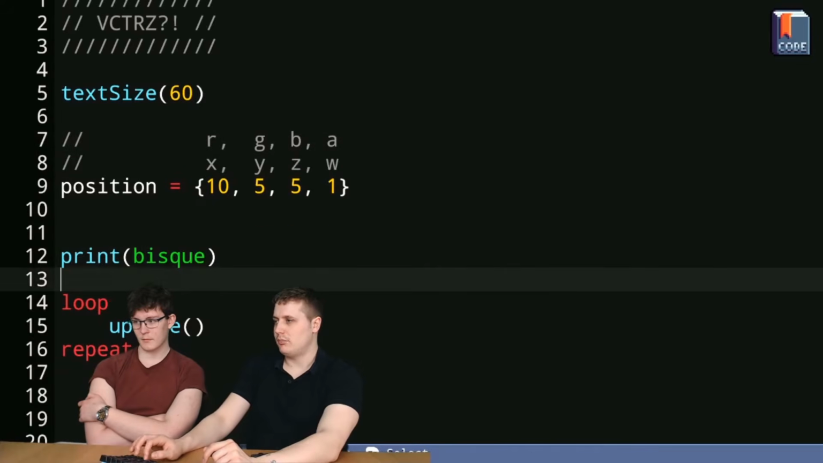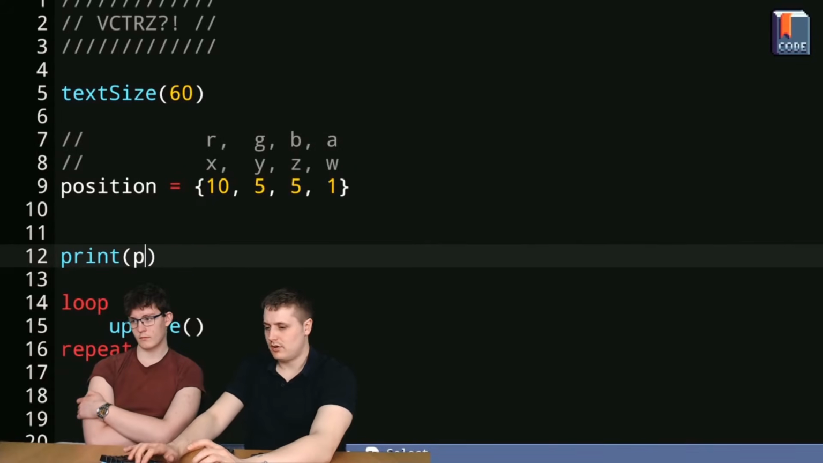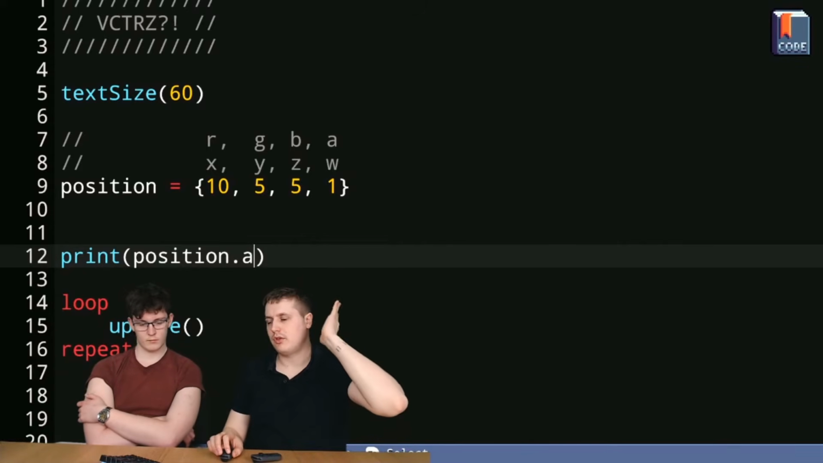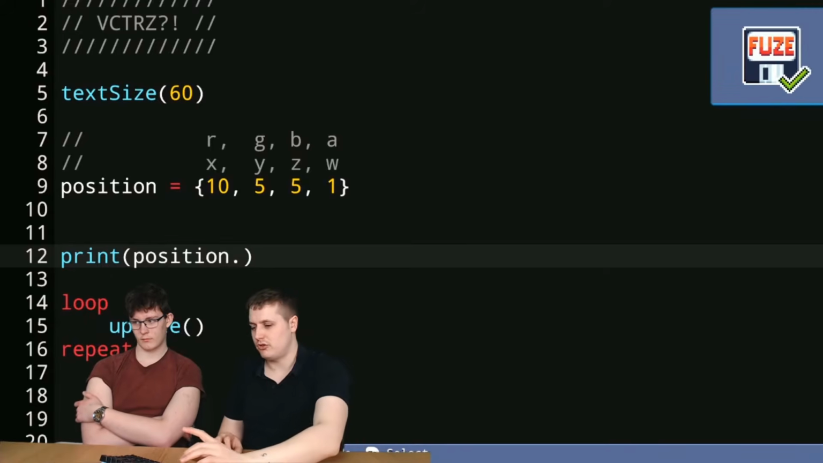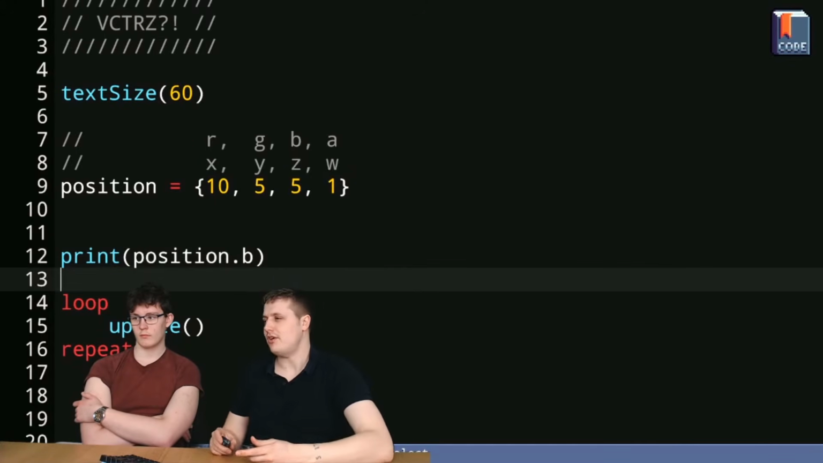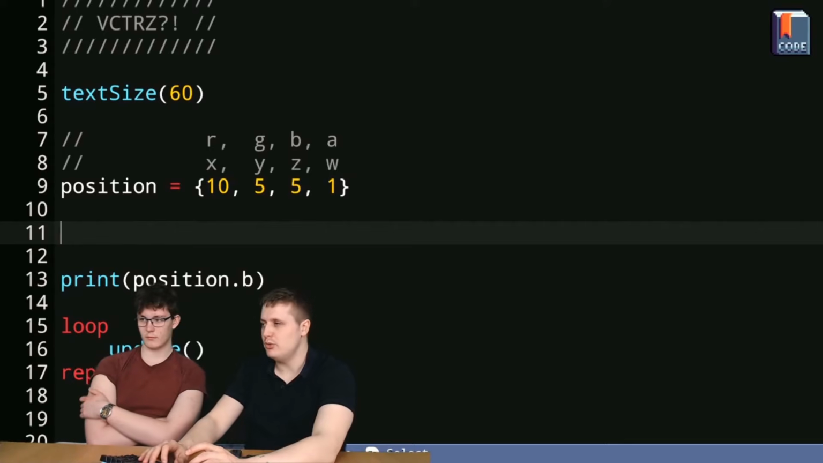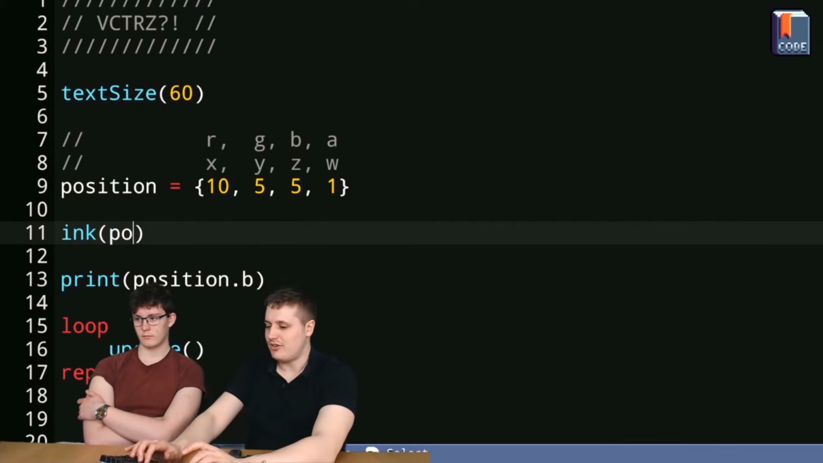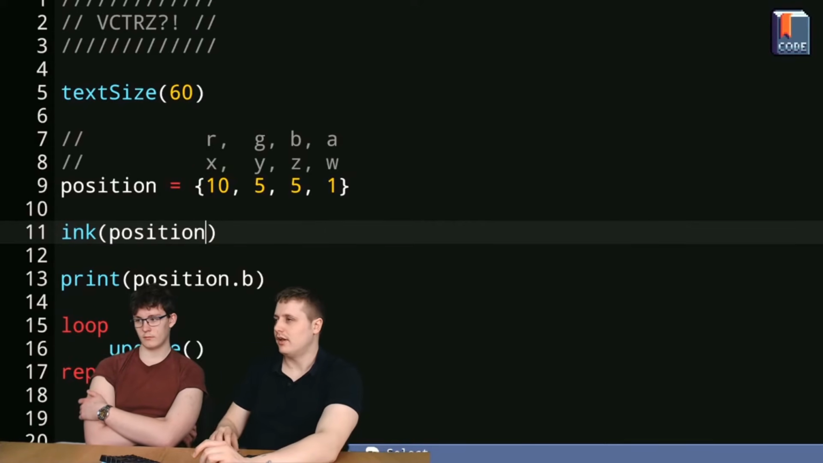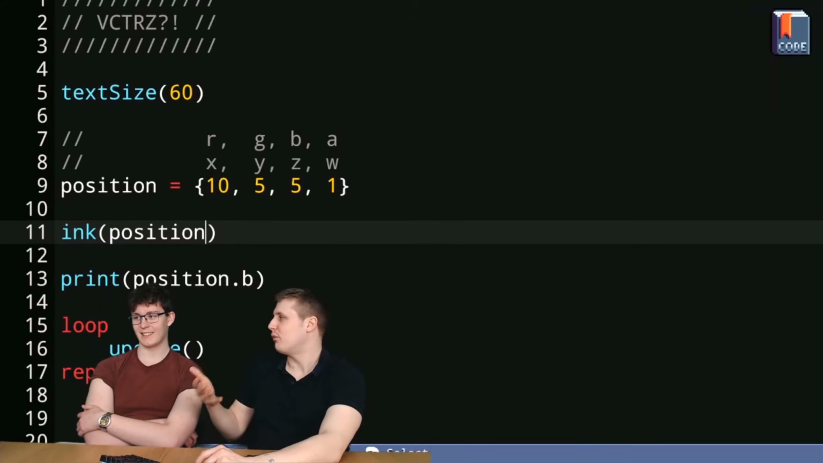And you could do print position dot A to give us the fourth component of our vector, to give us the 1. We could do position dot B to give us the blue component. We could even use position as a colour. Right? We could even print the position blue channel in position, the colour. And it's not a very good colour because everything's over 1, so it's actually just white.